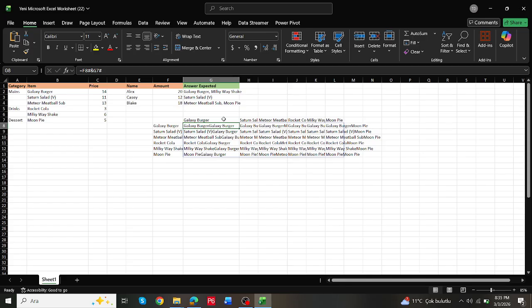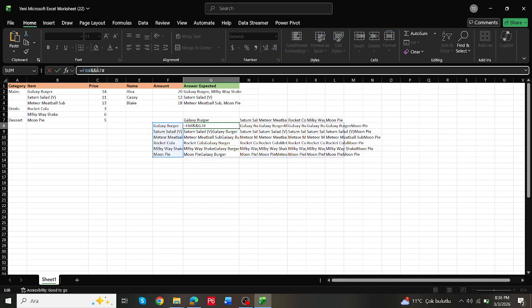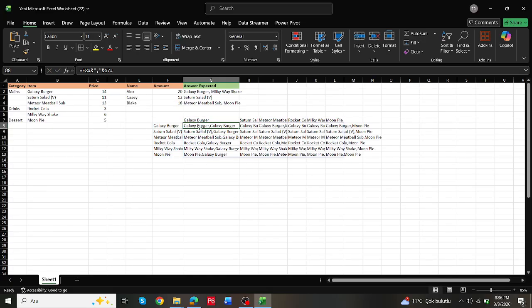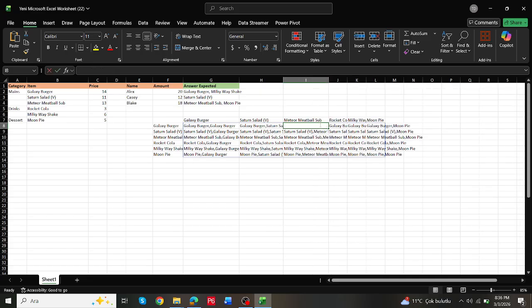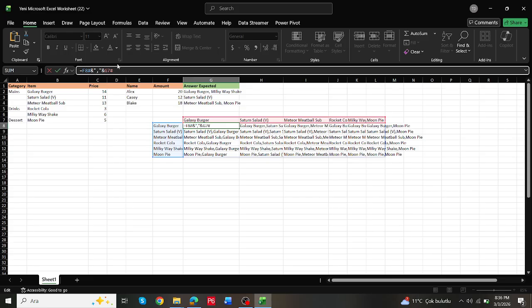And in order to see what's going on, I will use a delimiter between them. I merged all of the items with each other. There is Galaxy Burger and Saturn Salads, Galaxy Burger and Meatball. But I want to get rid of those duplicates. If there is a duplicate value, I want to remove it.